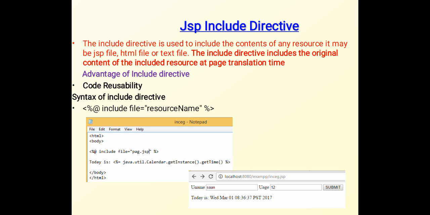Now the next directive is the include directive. Include directive, as the name suggests, means to include another resource in our page. With the include directive we can include another JSP file, HTML file or text file in our JSP page. The syntax of this directive is %@include, then the file attribute is used, and the resource name is provided to the file attribute, whatever we want to include in our JSP page.